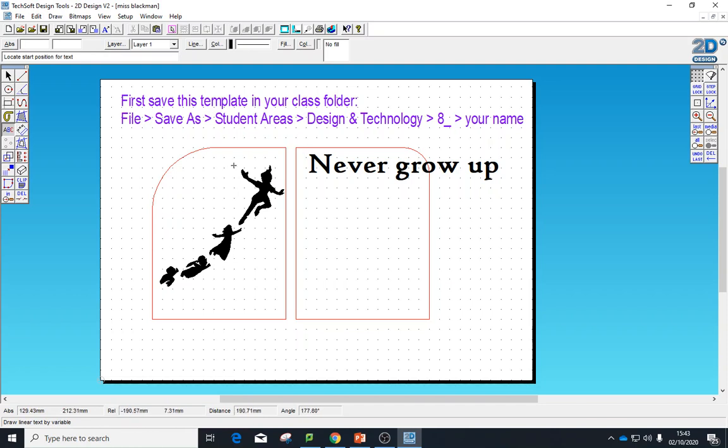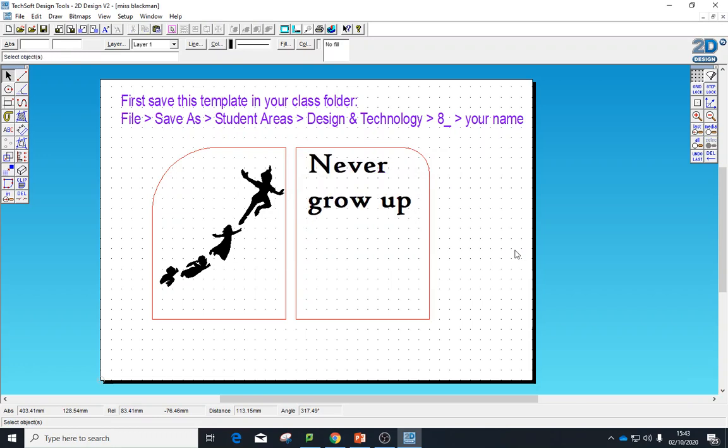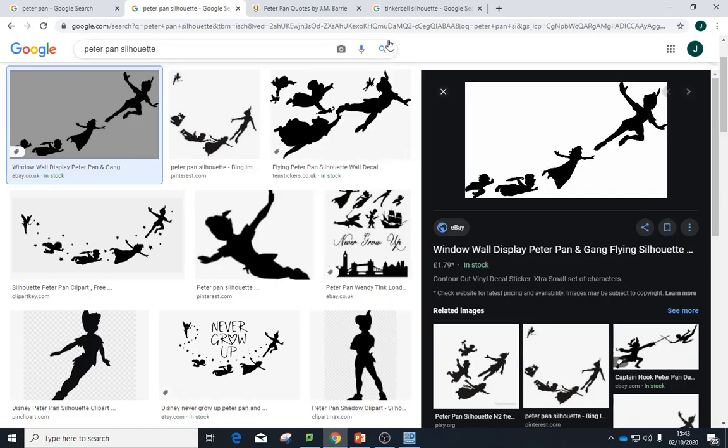Now I like the size of that writing, but I don't like the fact that it's coming off my design. So what I'm going to do is use the select tool. You don't need to delete it and start again. What you can do is go to properties and just drop down and adjust it that way. Another nice thing to do is to actually cut out from your acrylic side. So I'll show you how to do that now.